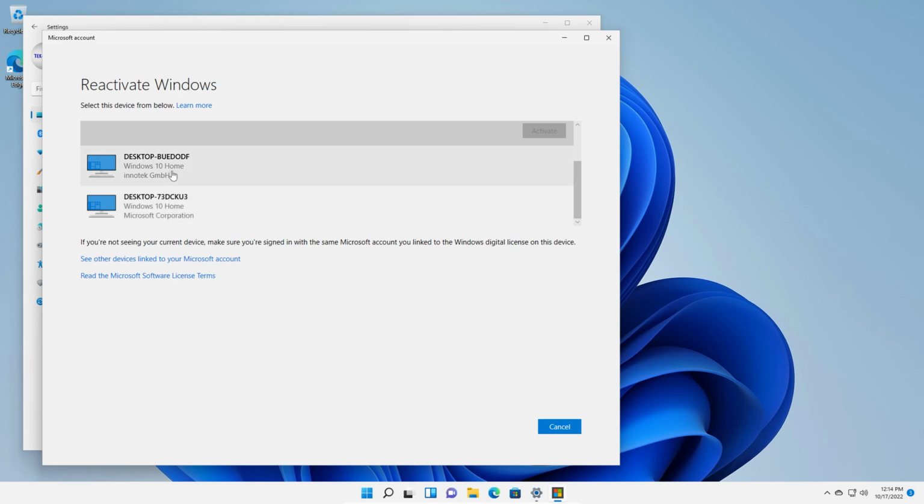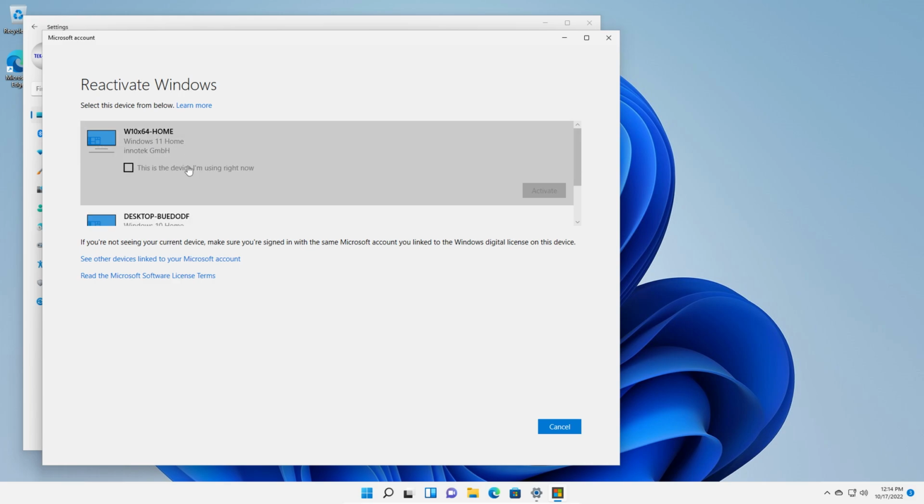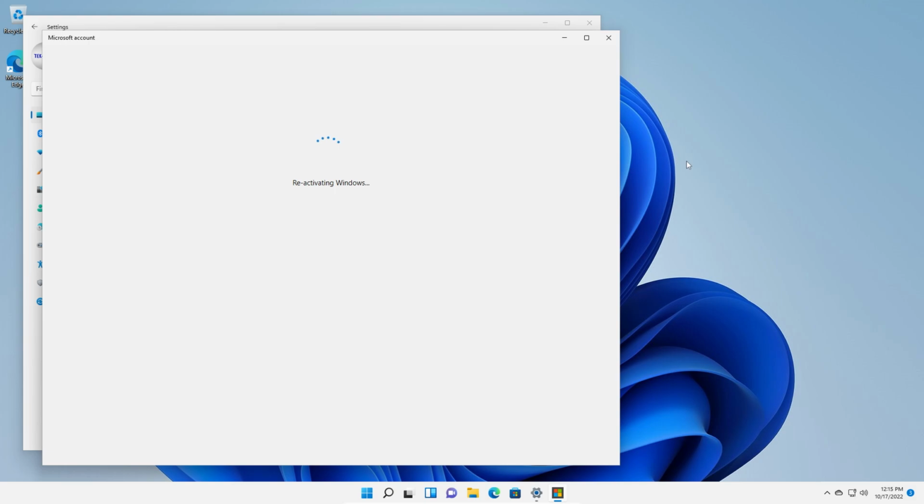Windows 10 Home, Windows 10 Home here. And this is the one that I want to use to activate this machine. This was Windows 11 Home. And so I'm going to check off this box that says, this is the device that I'm using right now. And when I do that, it's going to give me the option to activate. So I'm going to click activate. And now my copy of Windows 11 Home is activated.